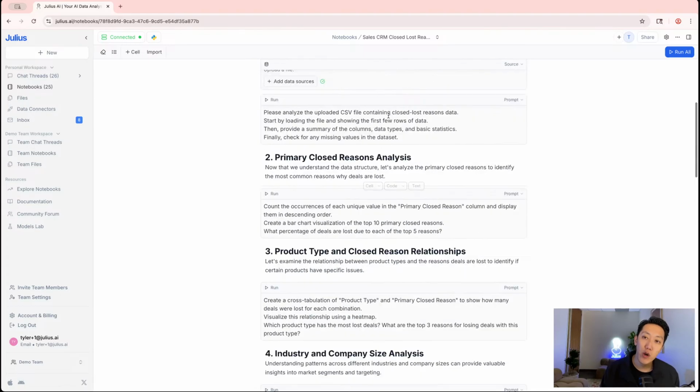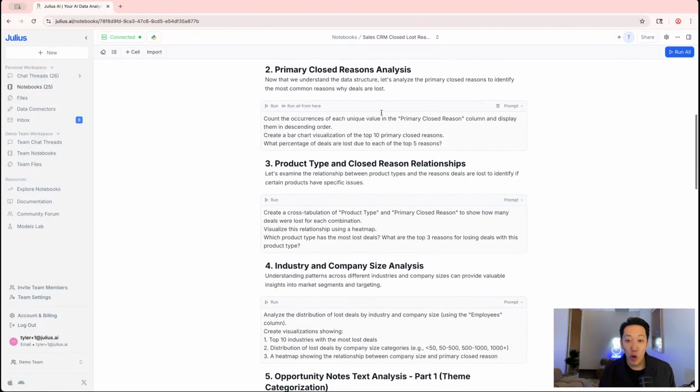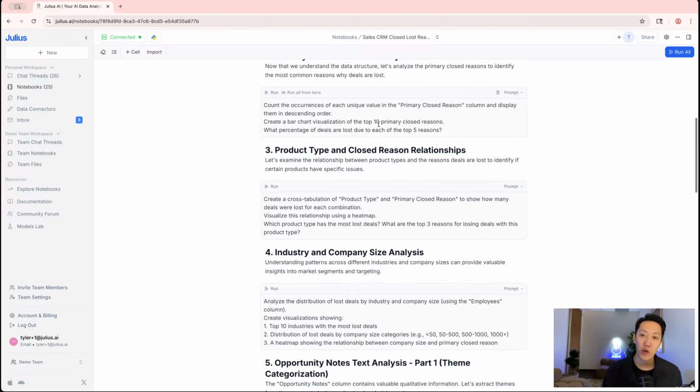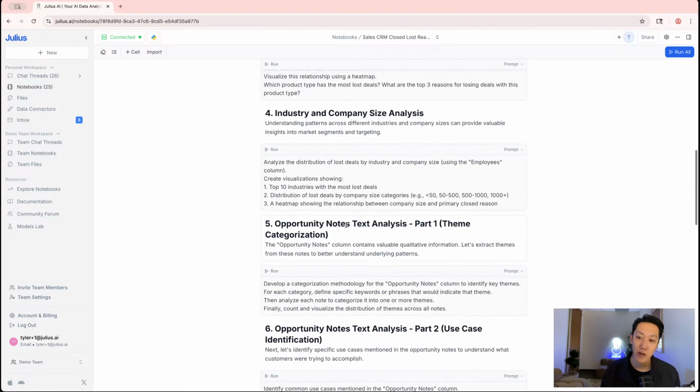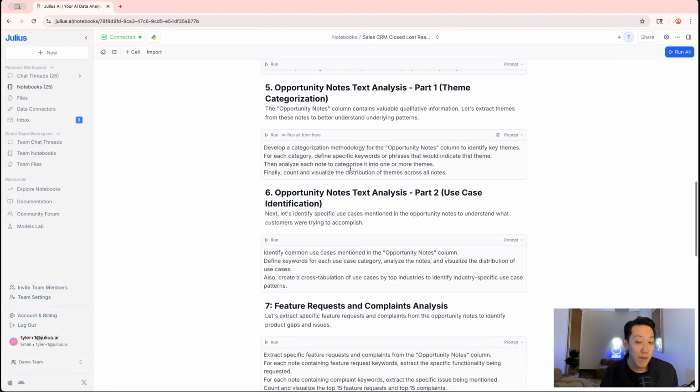This is an overview of a sales CRM closed lost reasons. Very common for you to have a CRM tracker, whether it's something in an actual CRM program that you use, or if it's just a Google Sheet or an Excel sheet. So you could add in the data here. And what this notebook does is it's going to look at the reasons why things were closed, whether it was closed won or closed lost, and it's going to visualize it, right? This is what a notebook is. You're just running a series of cells, what we call cells, and different prompts, right?